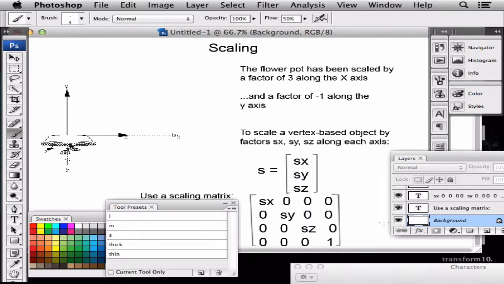So the values go to the diagonal of the linear 3x3 matrix. And it's a linear transform for this reason, i.e. the translation part is all zeros.